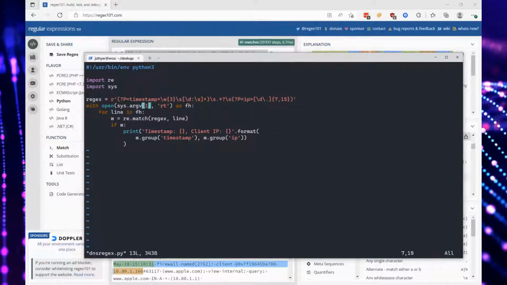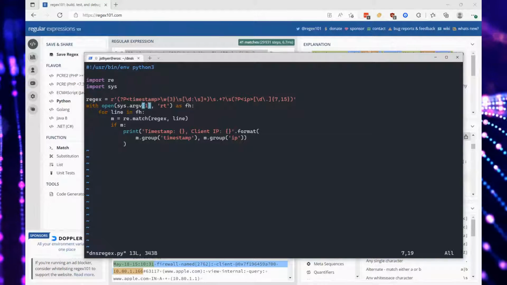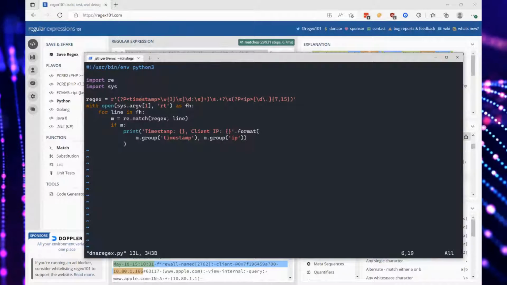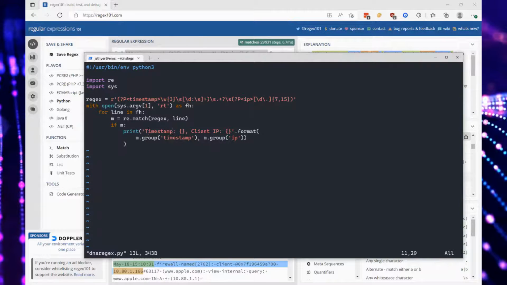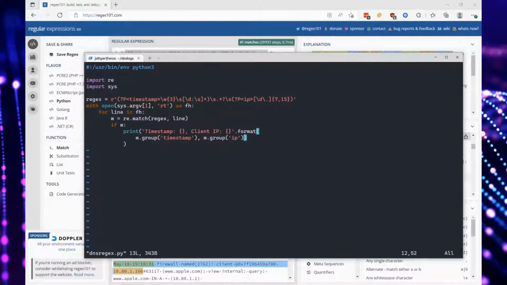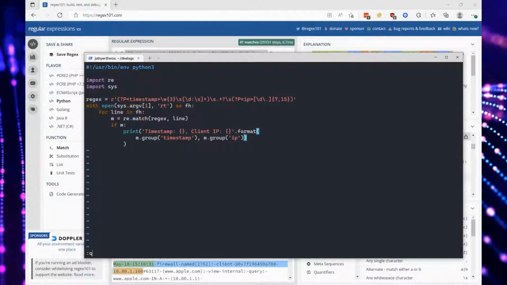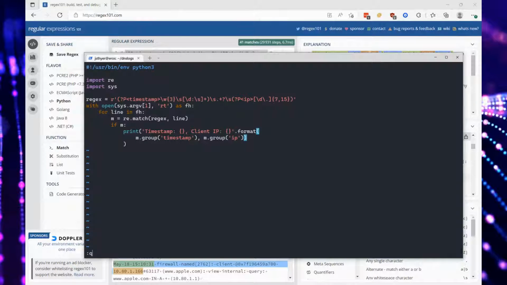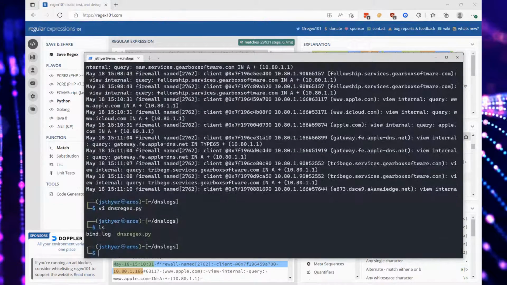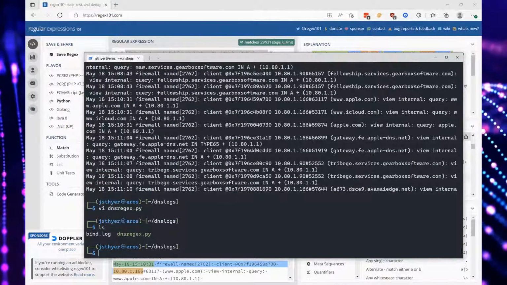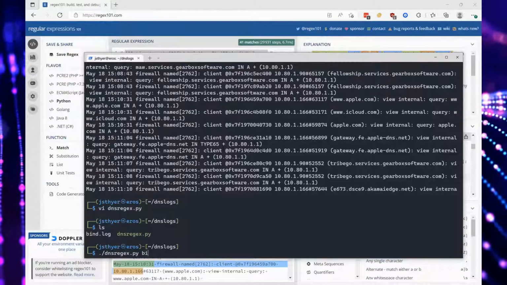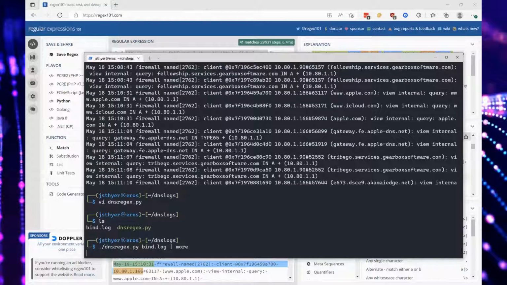And then I opened up a file as a file handler, and I'm just looping through the file and performing a regular expression match using precisely the regular expression that I developed in RegEx 101. And then I'm just printing out those two captured groups, right? Timestamp and group IP. So if I've done my work correctly in my little Python script, we should be able to parse through this log by running the Python script and giving it the log file name, and then maybe piping it to more in my Linux system here.